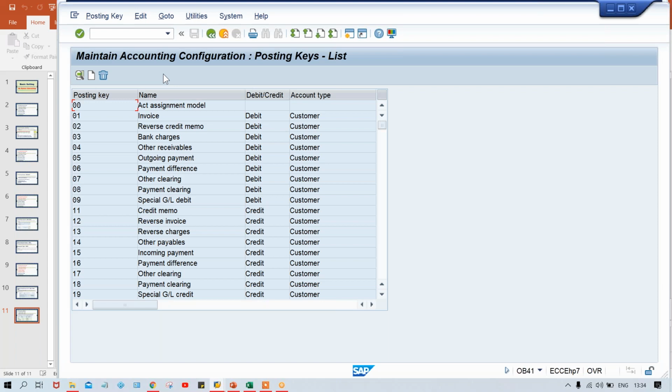I have seen one tutorial where the faculty says that in real time we never create a document type or a posting key. I'll tell you, never say this. If somebody asks during an interview whether we can create a new document type or posting key and you say no, we never create, you're going to be rejected immediately. Based on the requirement, it can be created.